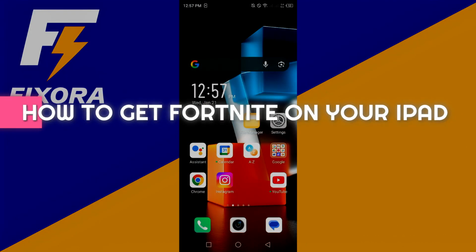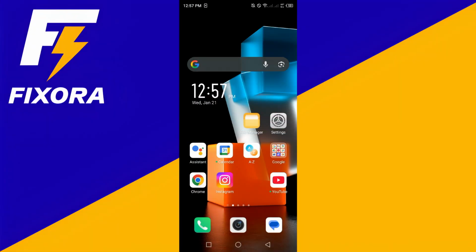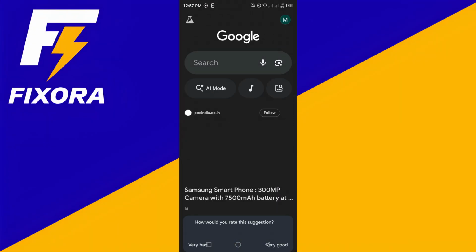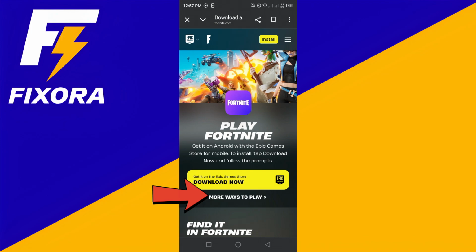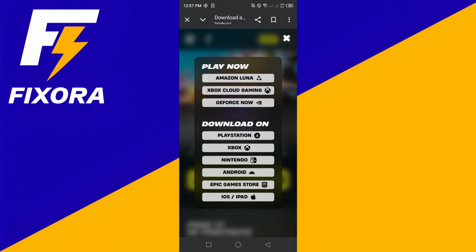In this video, I'll show you how to get Fortnite on your iPad. To begin, open any internet browser on your iPad and type fortnite.com into the address bar. Once the website loads, tap on the Play Now option in the top right corner. Scroll down until you find the Play Fortnite section, where you'll see several ways to play.